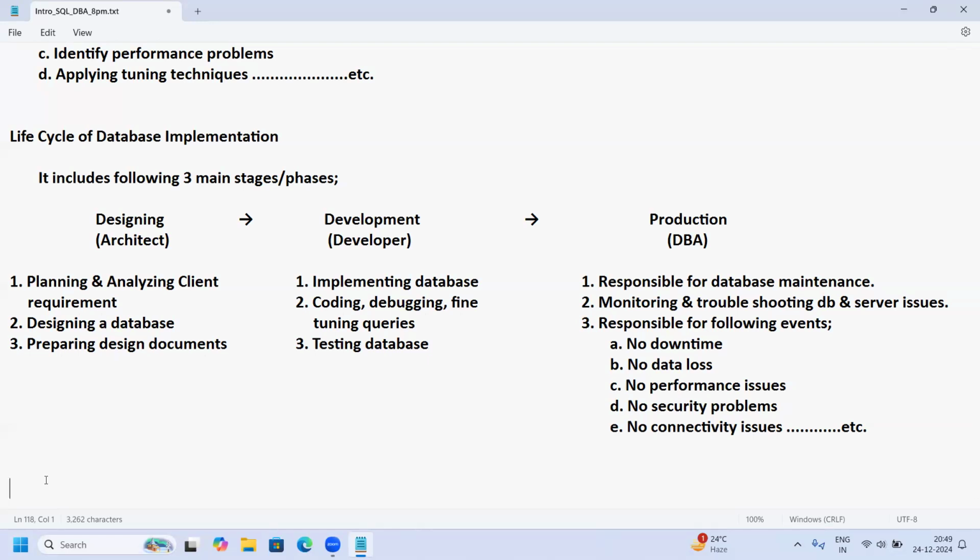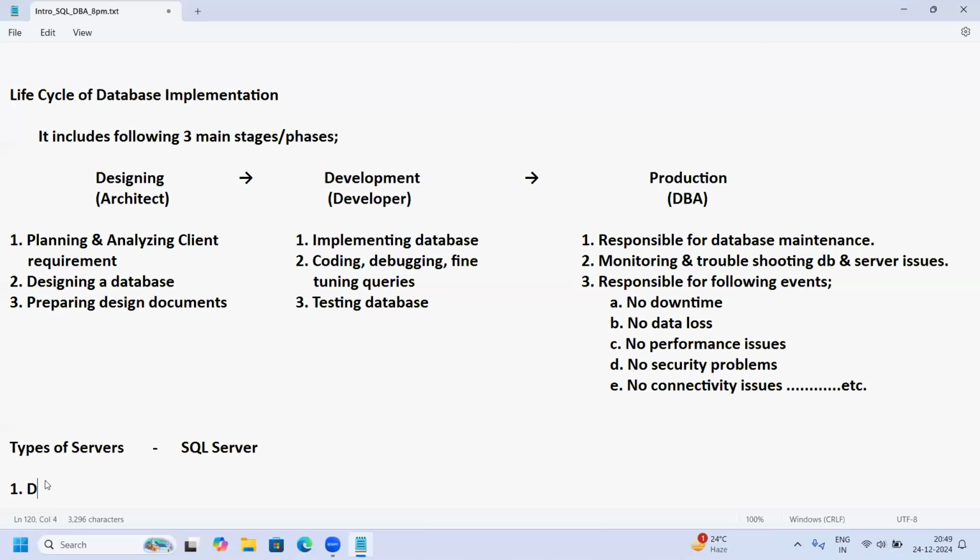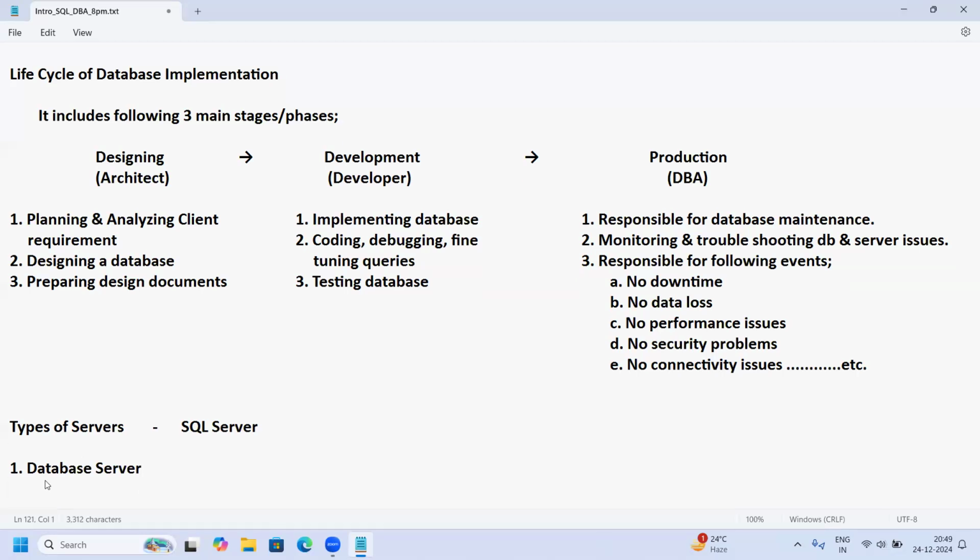Now, one more interesting thing. I'll just make a list: types of servers in SQL Server. And remember, one is the database server. DBAs and developers work with the database server. That is the only area we are working with. No other server is connected to us.